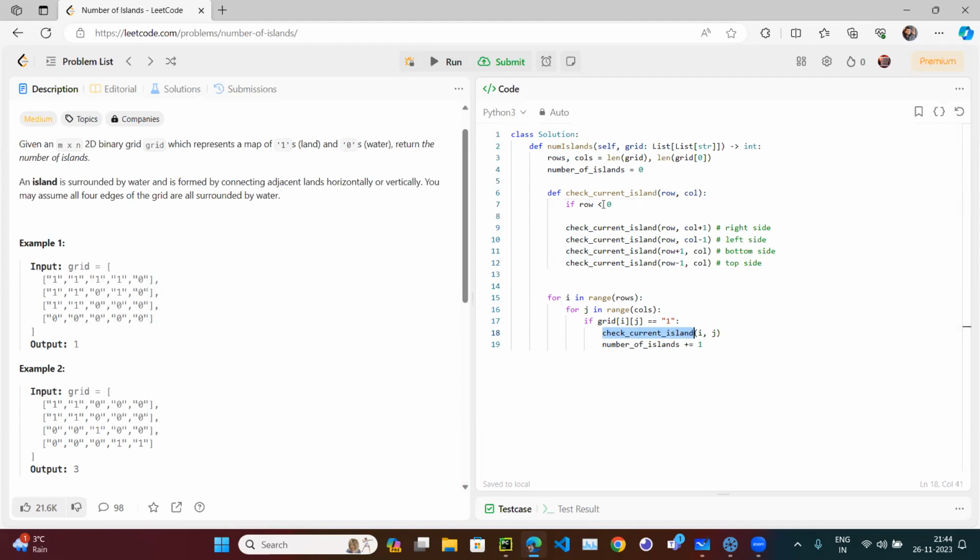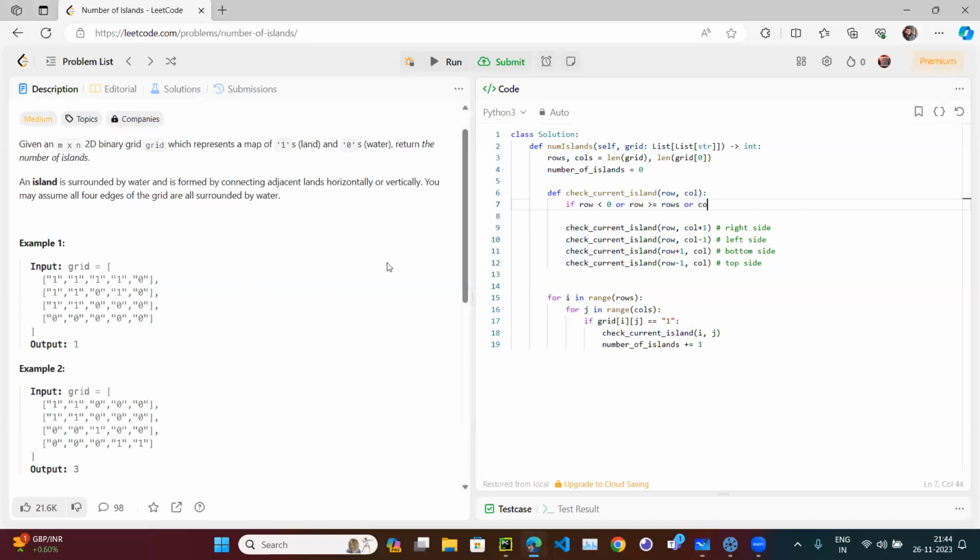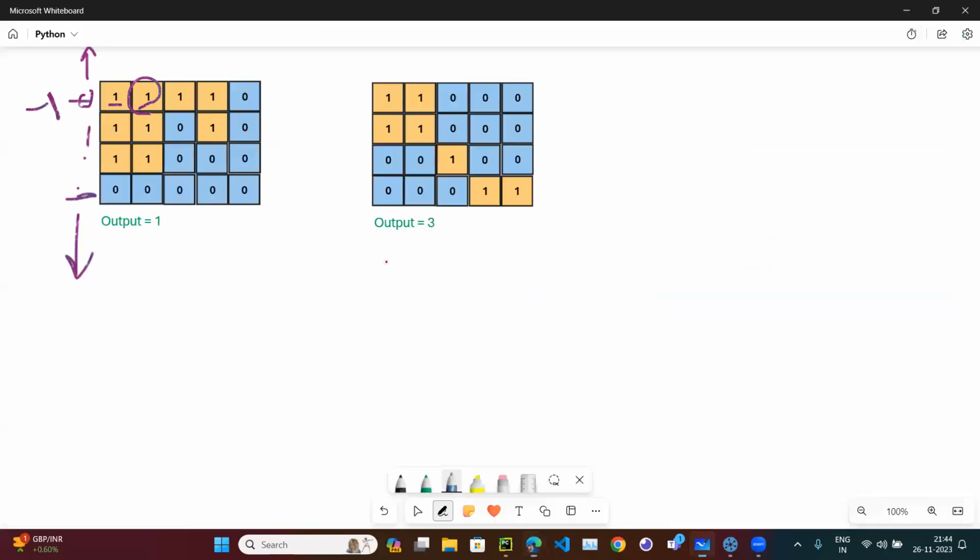So row less than 0 or row greater than or equal to rows. Once we reach here, we proceed with row equal to row + 1, right? Same for column less than 0 or column greater than or equal to columns, because it will come here, and it will come here.